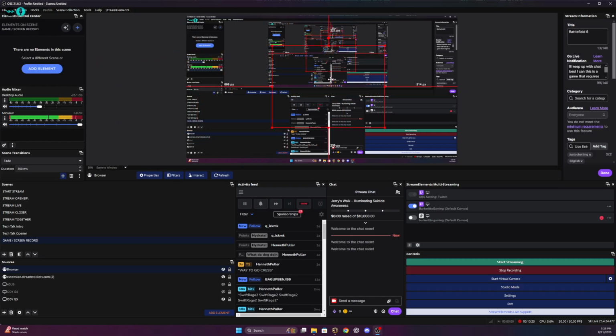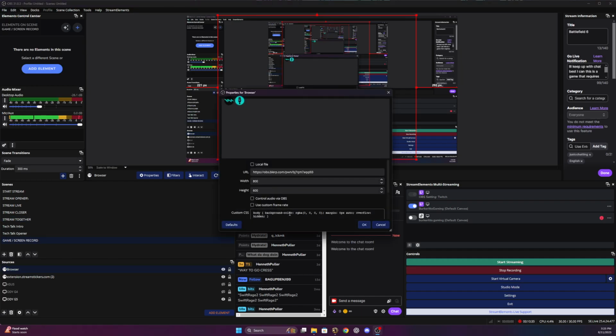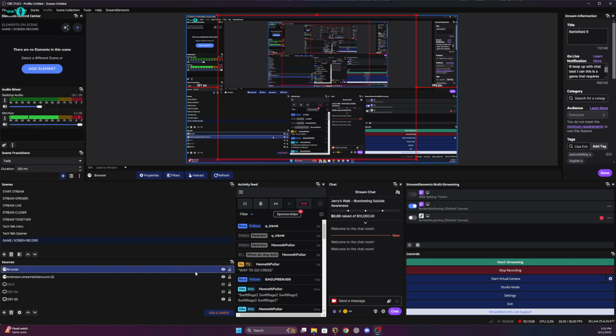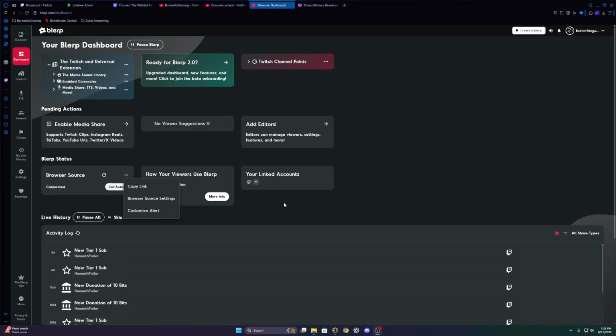And now it's a clear screen. So now it's just a clear box, just like the other one. This is a little bit different in size because I believe it was 600 by 800, or 800 by 600, sorry. And you're just going to click OK. Then we're going to pop back over real quick.